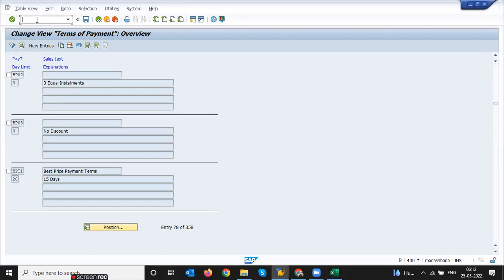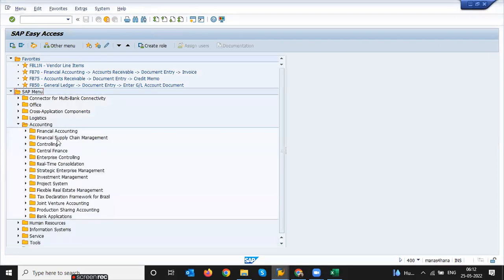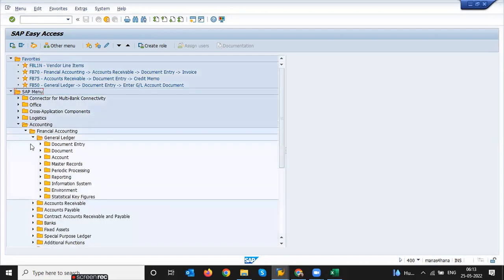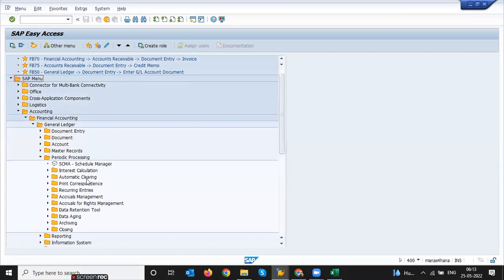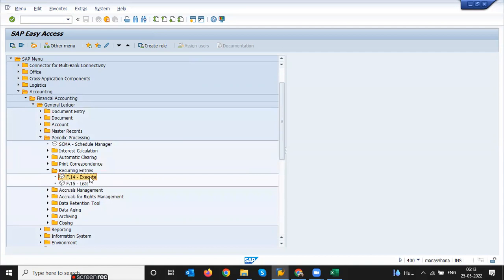Now we go back. So what you should do? There is a recurring entry concept, that is FBD1 or something we have to do. So go to general ledger, here periodic processing. We have recurring entries, F.10. This is execution.